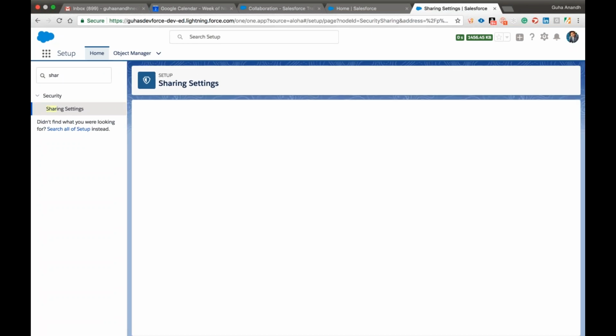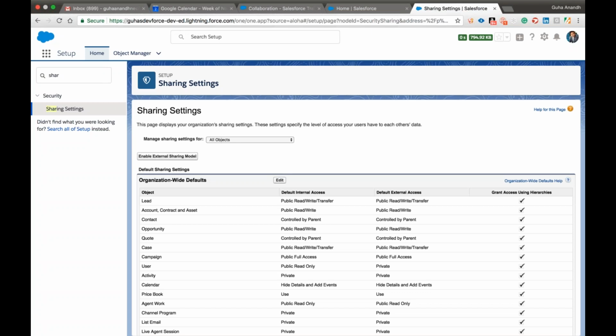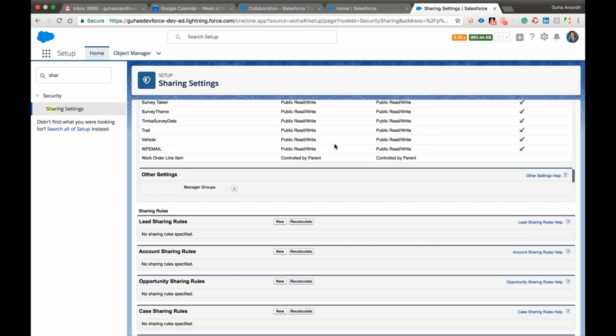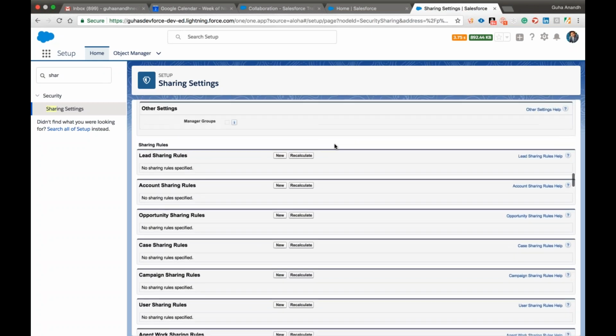So that's organization-wide default. This is the base layer for all the objects you will set up, and also you can set up some sharing rules, which we will come back to after explaining a couple of other concepts.